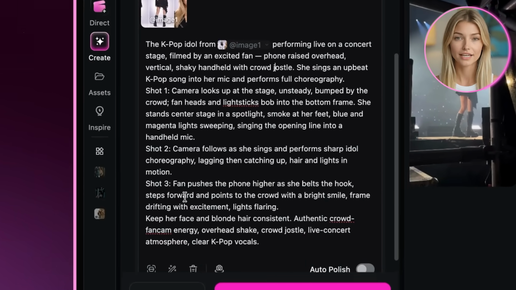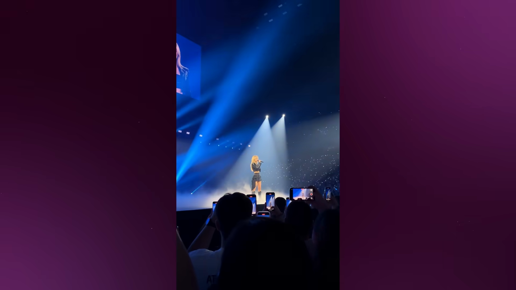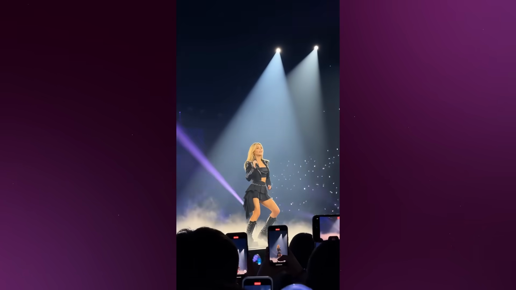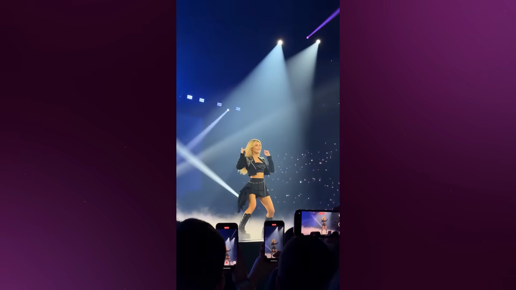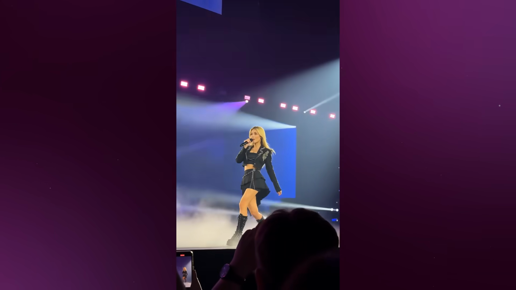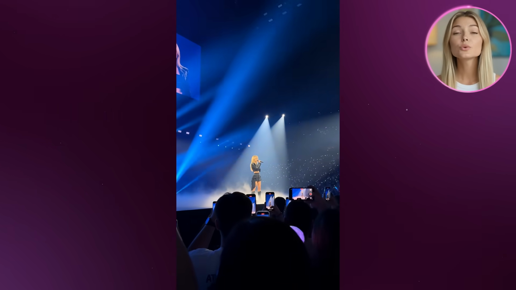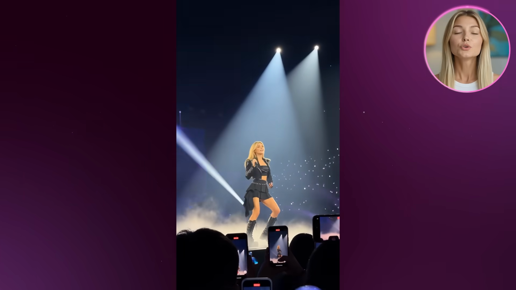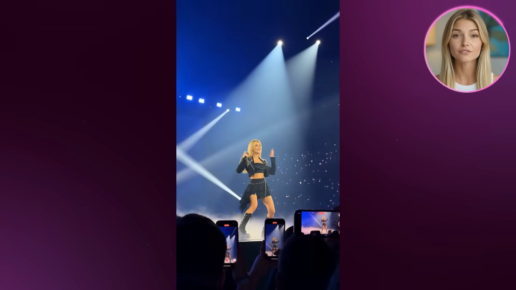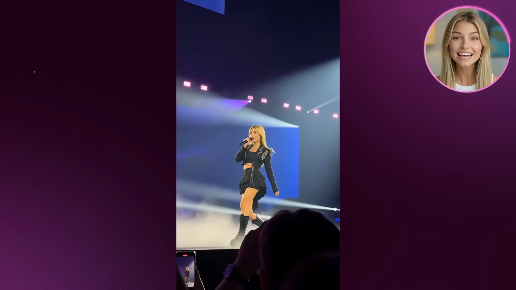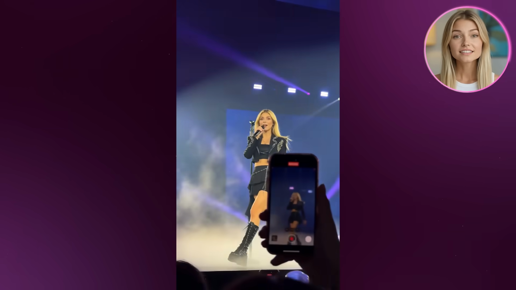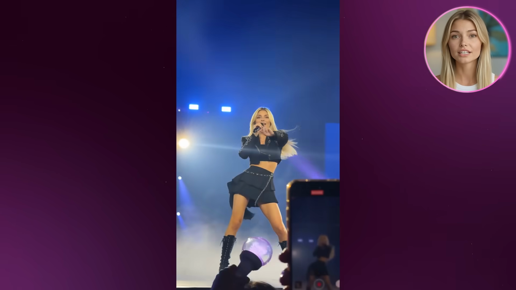Then, for the second angle, I want the opposite energy, an excited fan down in the crowd with their phone held up over their head. So in the prompt, I'll add elements like a shaky camera, light sticks, and the full stage. And this one nails that crowd fan cam feel. You can even see someone else recording on their phone, and the footage matches exactly what's happening on the stage. Honestly, this one is so good it's hard to tell it was done with AI.